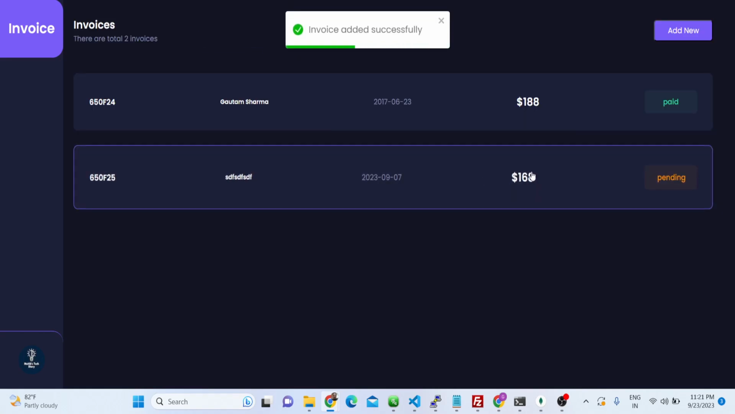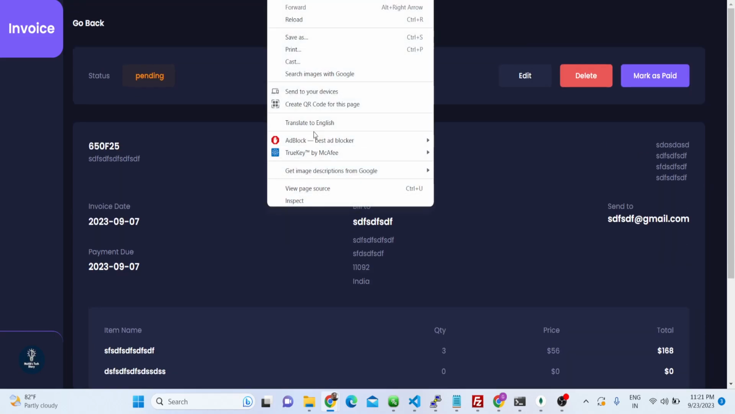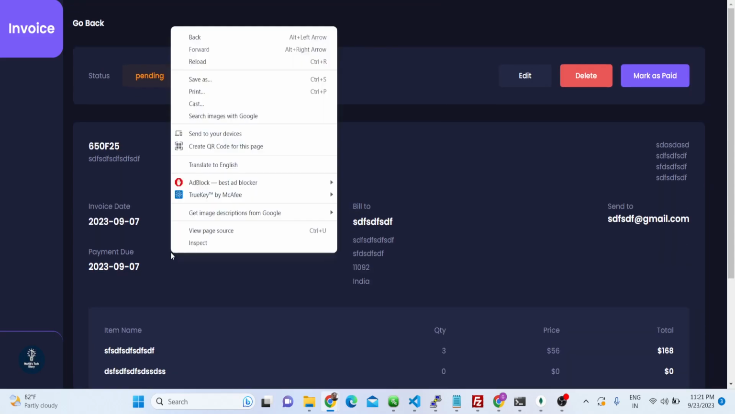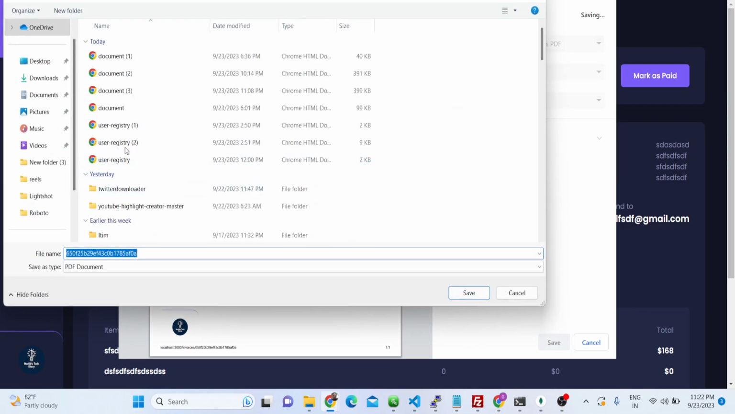So now again, this is in the pending stage. The nice thing is that you can click any of the invoices, and basically you can also print this invoice as well as a PDF document. If you want to, simply click print and this invoice will be printed right here. If you see, you can even save this as a PDF document. If I click save now, my PDF document will be downloaded.